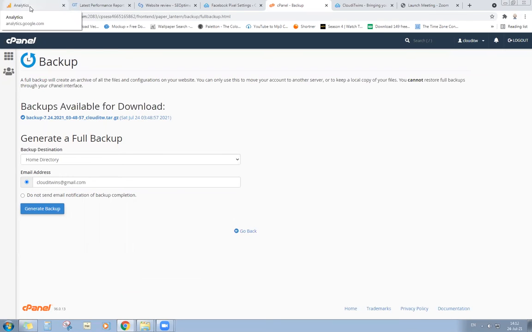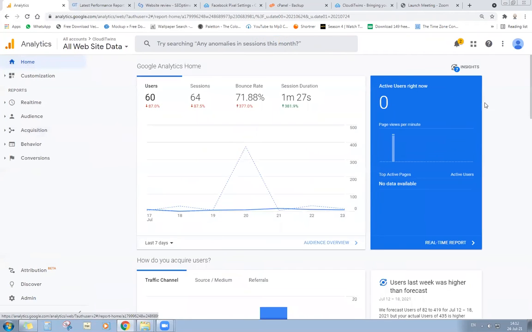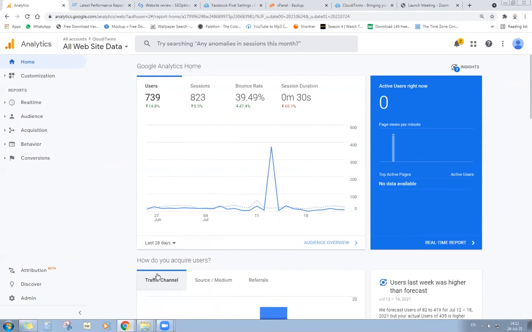Okay, so we can start from Google Analytics. So here's the home page. Let's change it to the last 28 days. All right. So we can see there are 739 users who have visited our website in the last 28 days, which is a 14% increase in the total number of users.